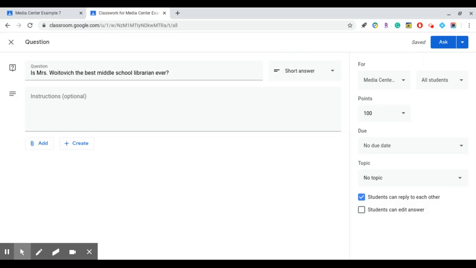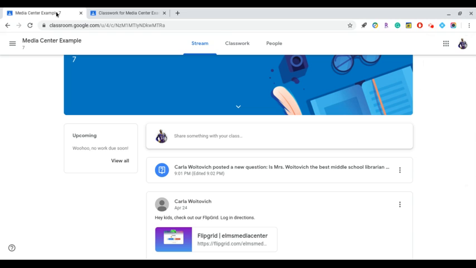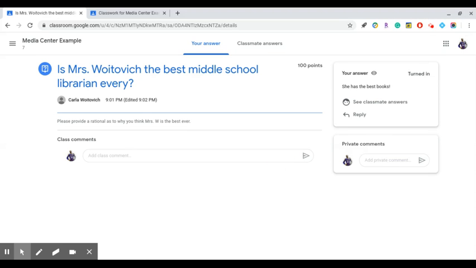What I wanted to show you is how this looks on the student end. So if I go in as a student, what I'm going to see on my stream is this little question symbol, and I'm going to be able to select it. And so they'll be able to see your question here and how many points it's worth. And they'll read their directions. So kind of similar, they have class comments, so they can make comments, give you a private comment.